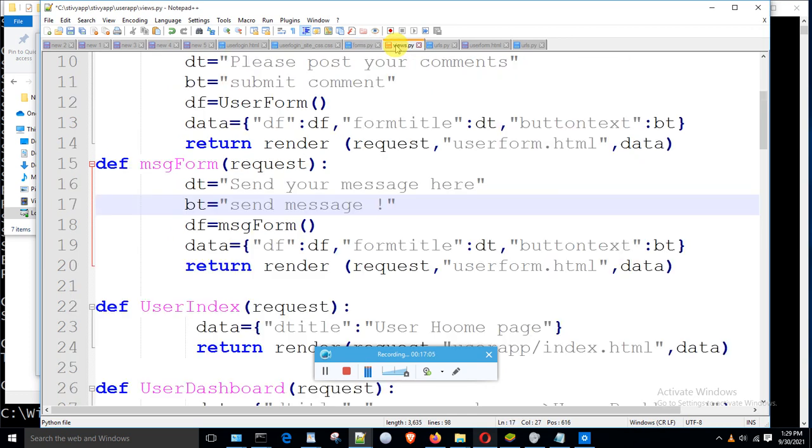So here we have the message form. The only difference between the message form and the comment form is what? Nothing, just the text inside. That's all. And then the name of the function. That's the only different thing there. So I can use that one page for any type of form I want in my entire website.